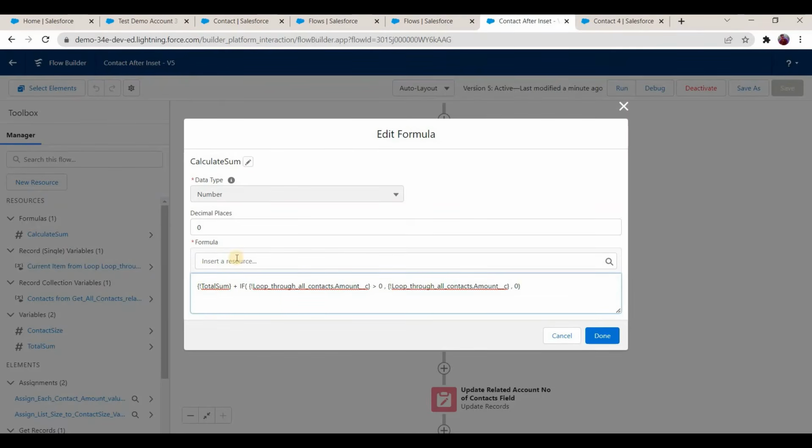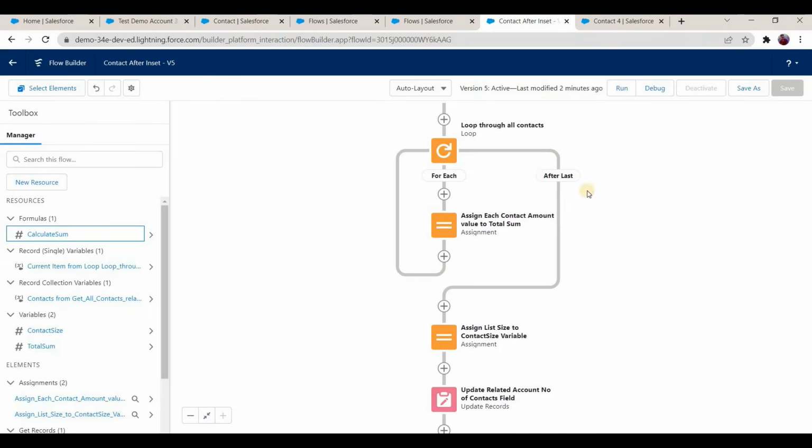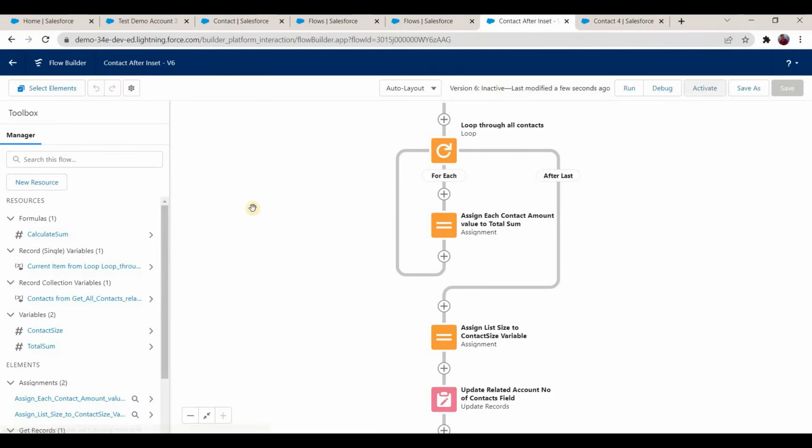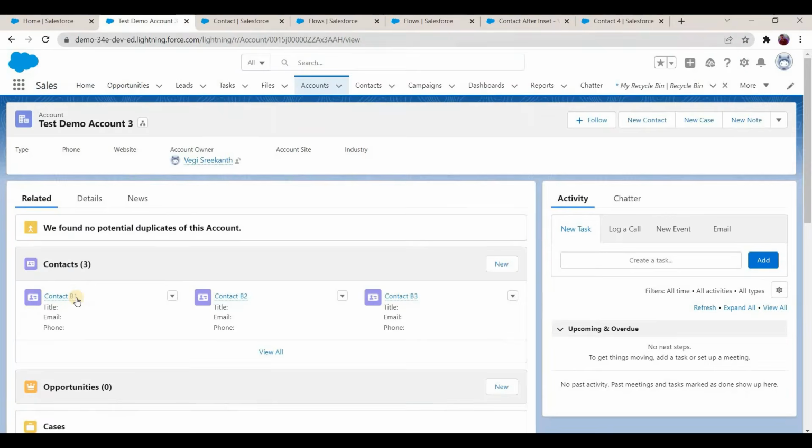So the already existing sum plus, if it is greater than 0, it will use this value. If that value is not greater than 0, then it will send 0. So total sum plus 0. Let's say it's already 100 and the current contact is null. So 100 plus 0. If it is having some value, say another 100, then 100 plus 100. That's how it works. So click on done and we'll save it, and then we'll see how it is working. Activate this. So we'll go back to the demo.